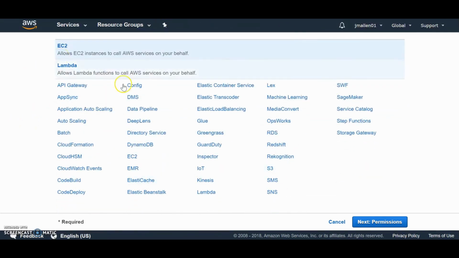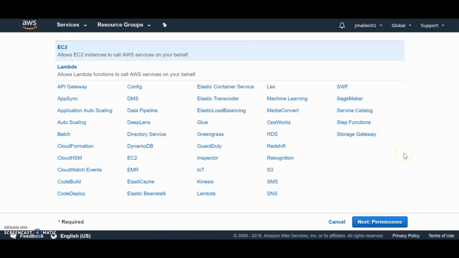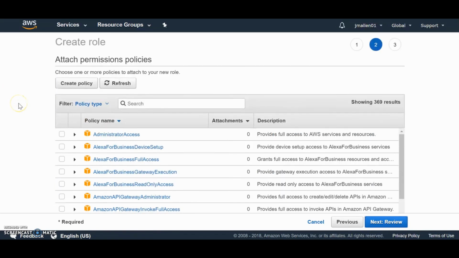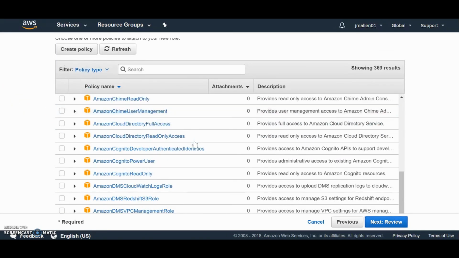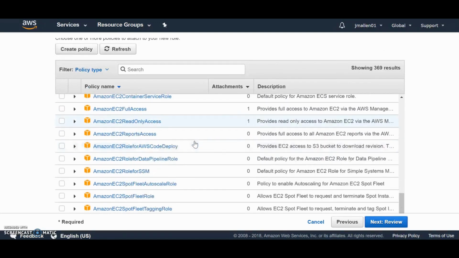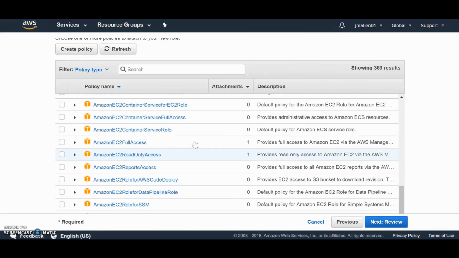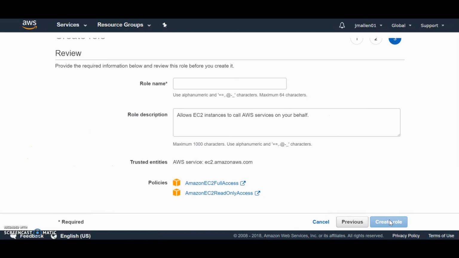You'll see that you can choose almost any service as a trusted entity for your account. So it doesn't always have to be EC2. I mean, you can use Kinesis. We've got some SageMaker, so that covers all of Team 211's products. So we will go next and cover the permissions. And again, like when we were setting up our group, we're going to see a ton of different permissions and policies here. So we want to give Amazon EC2 full access, and we want to give it read-only access to our account, and we're going to click Next Review.